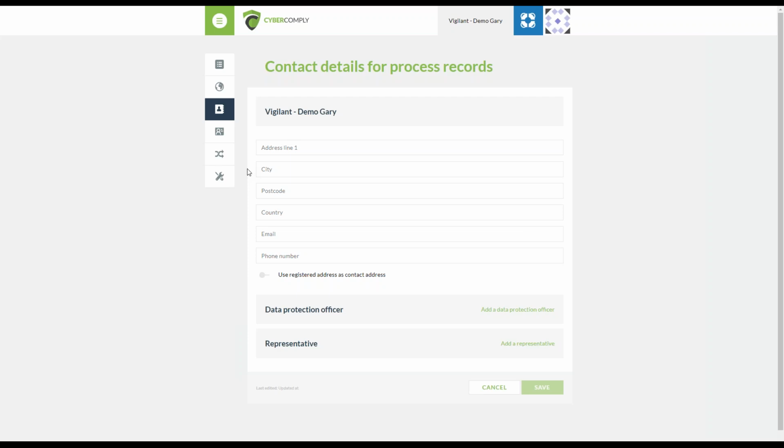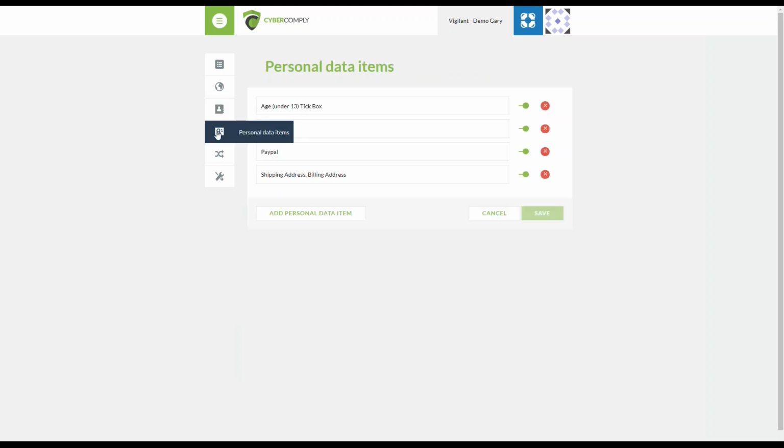Below there, you'll then need to input all of your company's contact details. This is essentially what's going to show up on the report when you mark yourself as a controller. So you'll need to input your business information, your DPO's information, and then finally a representative. This is a one-time thing, and it will just populate the report each time you're set as a controller.